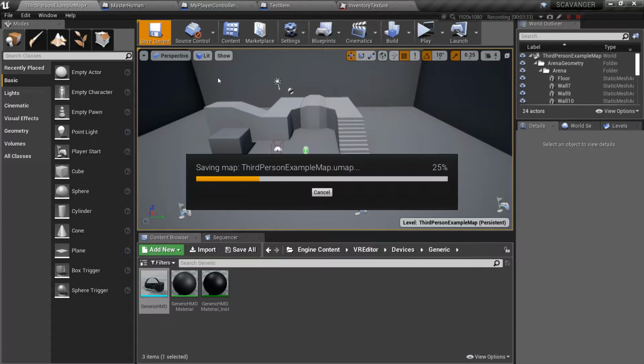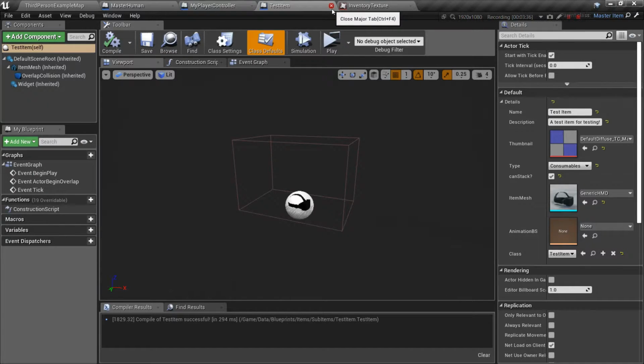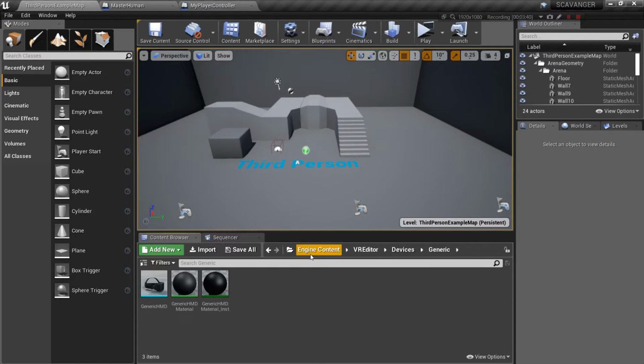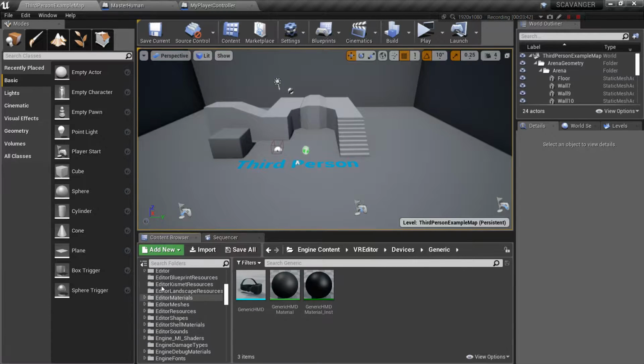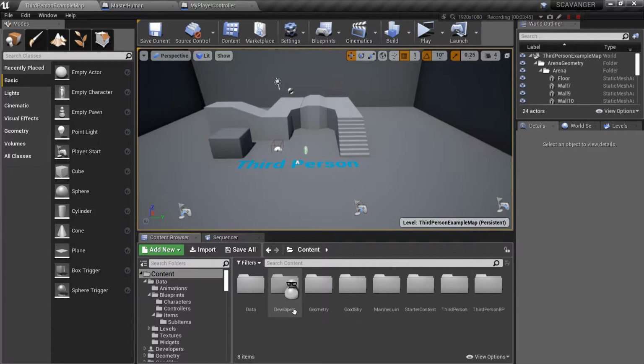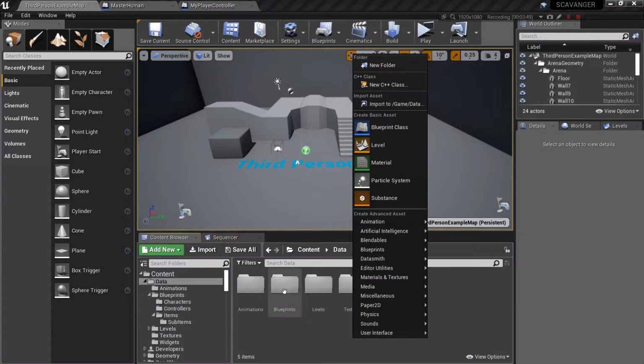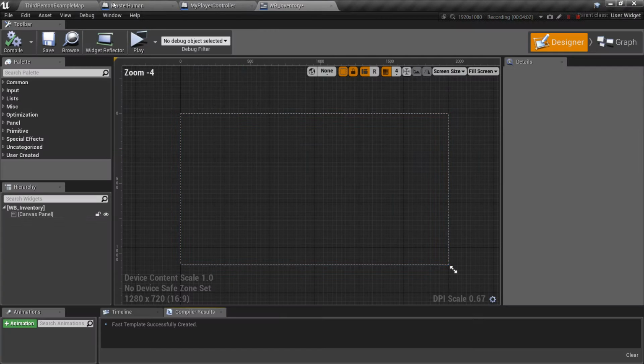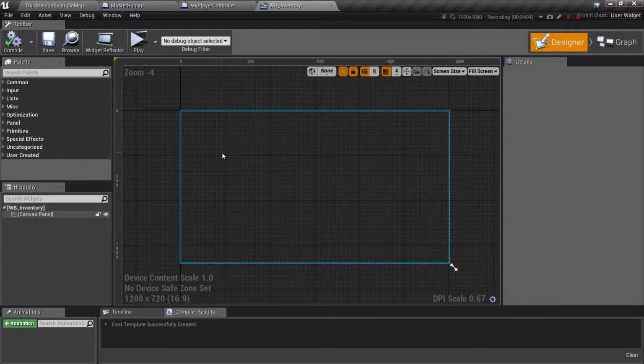So now let's go over. I'm just going to close this. I'm going to close the test item as well, and I'm going to close the inventory texture, and I'm just going to go over to the content, and I'm going to go into data, and I'm going to create, actually no, I'm going to go into widgets. I'm going to create a new user interface. It's going to be WB_inventory, and I'm going to open that up, and I'm not going to do anything to it just yet. Actually I might do.